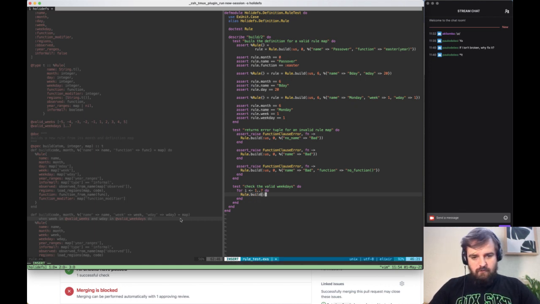The first one is the code, doesn't matter. The second one is the month, it actually doesn't matter too. And the third one is the valid weekdays. So it should be passing for all of these, right? So assert a rule is built for every single one.